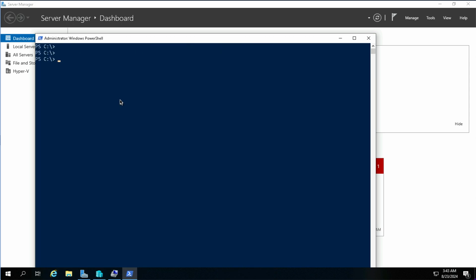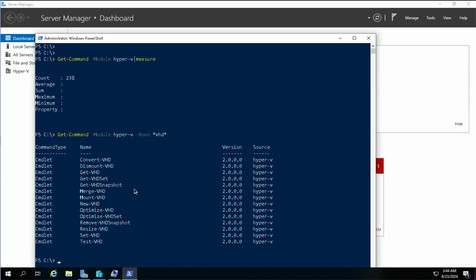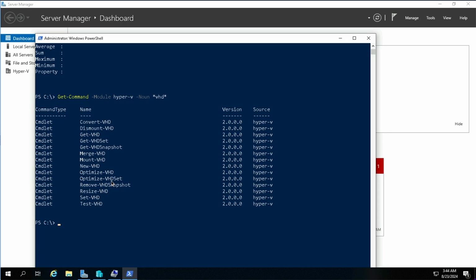Hyper-V, and if I do a measure, so we have 238 commands. If I get the commands from this module with, let's say, noun, where the noun is VHD, the rest I do not care, whatever it is, VHD or VHD set for shared VHDs. So I can use that.